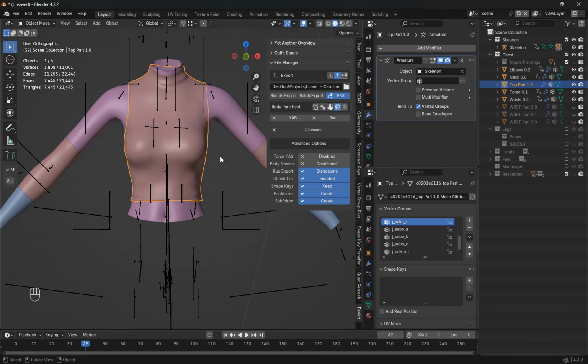Let me think. Should I do the other parts? Probably not. This is already probably long. How long is this? How can I tell? I don't know. Yeah, that's probably good.